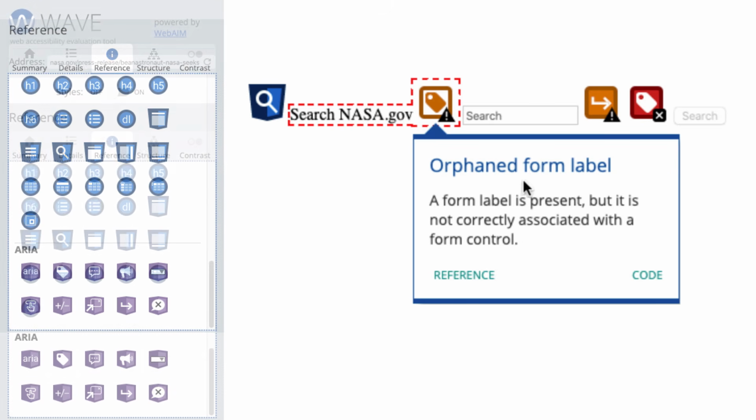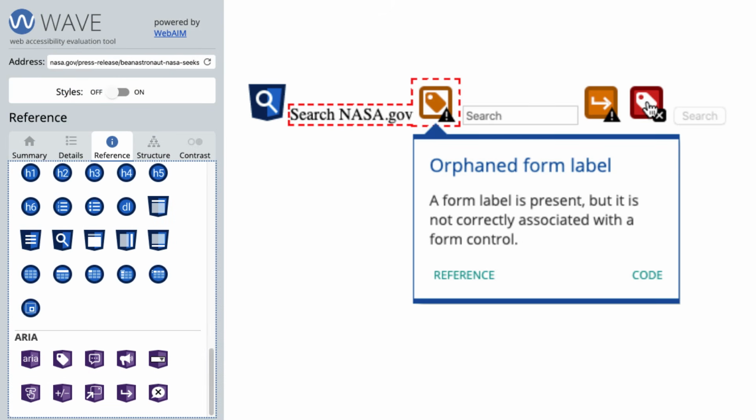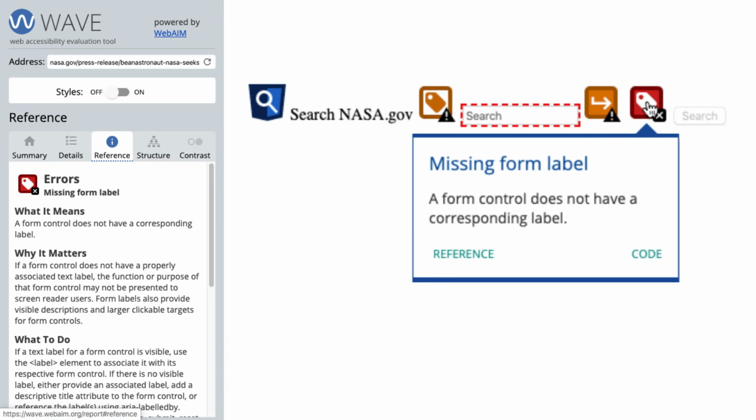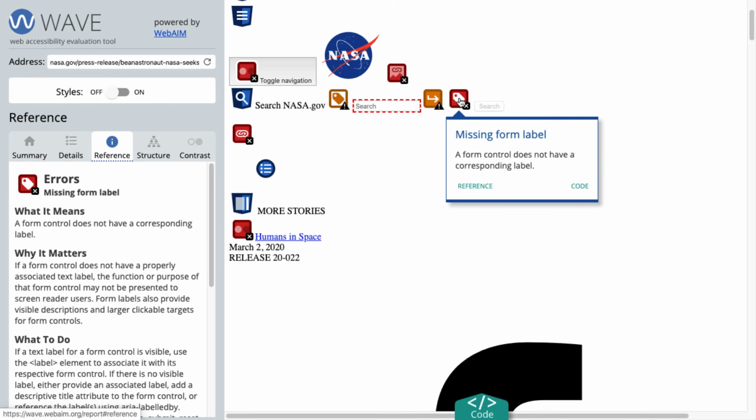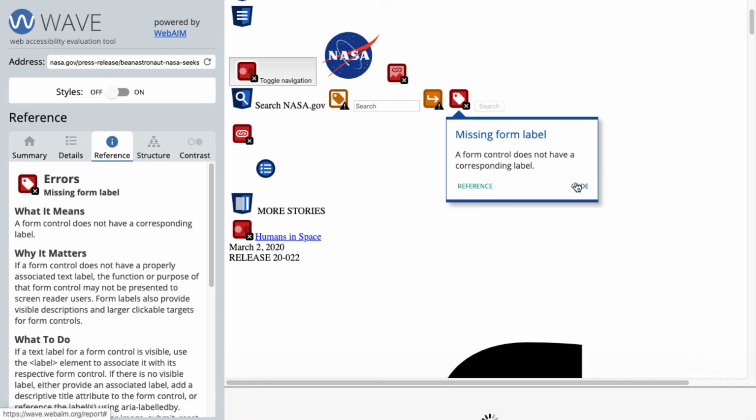Returning my attention to the search field, I notice there is also a red error icon. When I click on the icon, the tooltip identifies this error as Missing Form Label. It looks like something went wrong when the hidden label was added to this search field. To see exactly what went wrong, I need to look into the page's code, which is easy to do with Wave. I'll select Code from the tooltip.